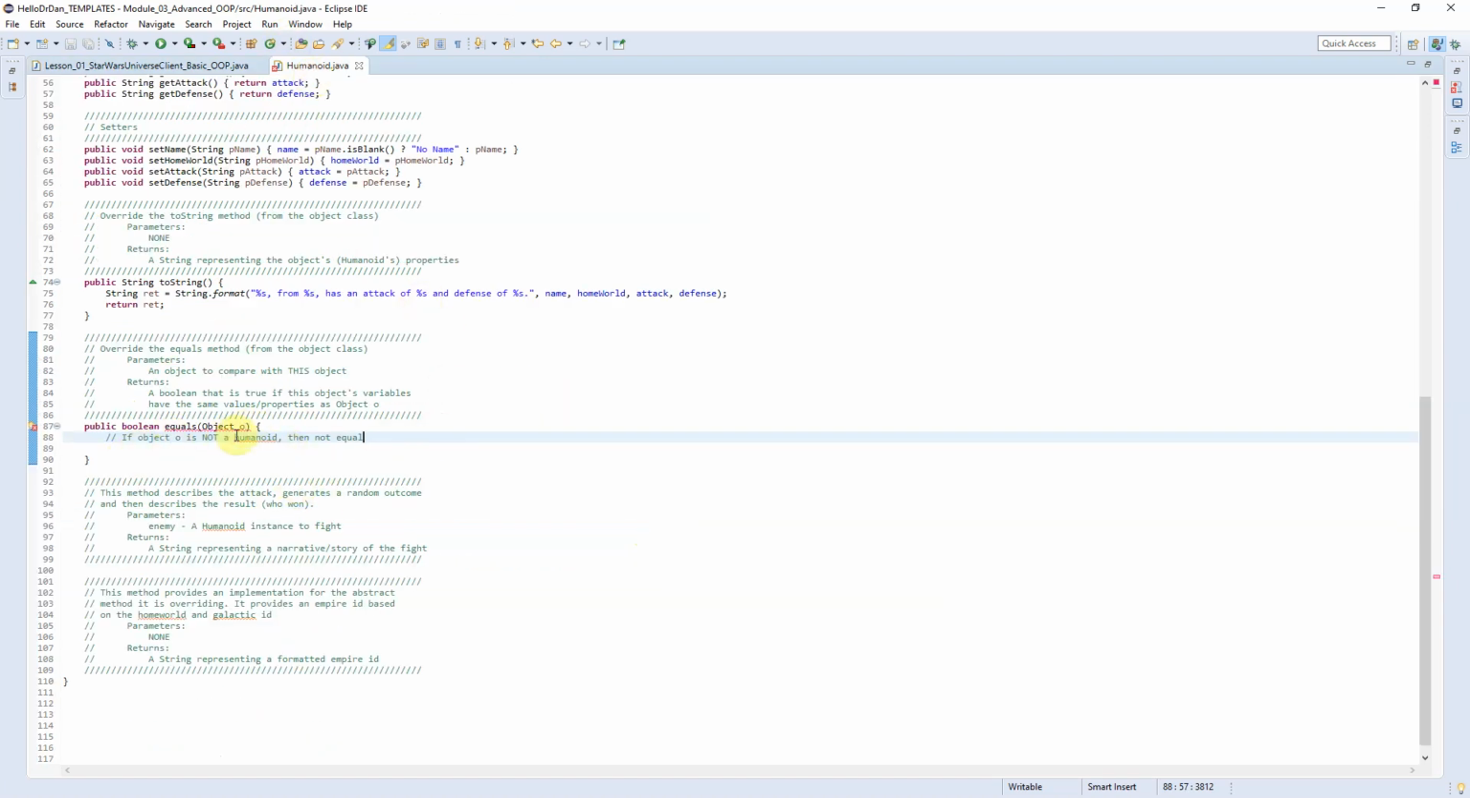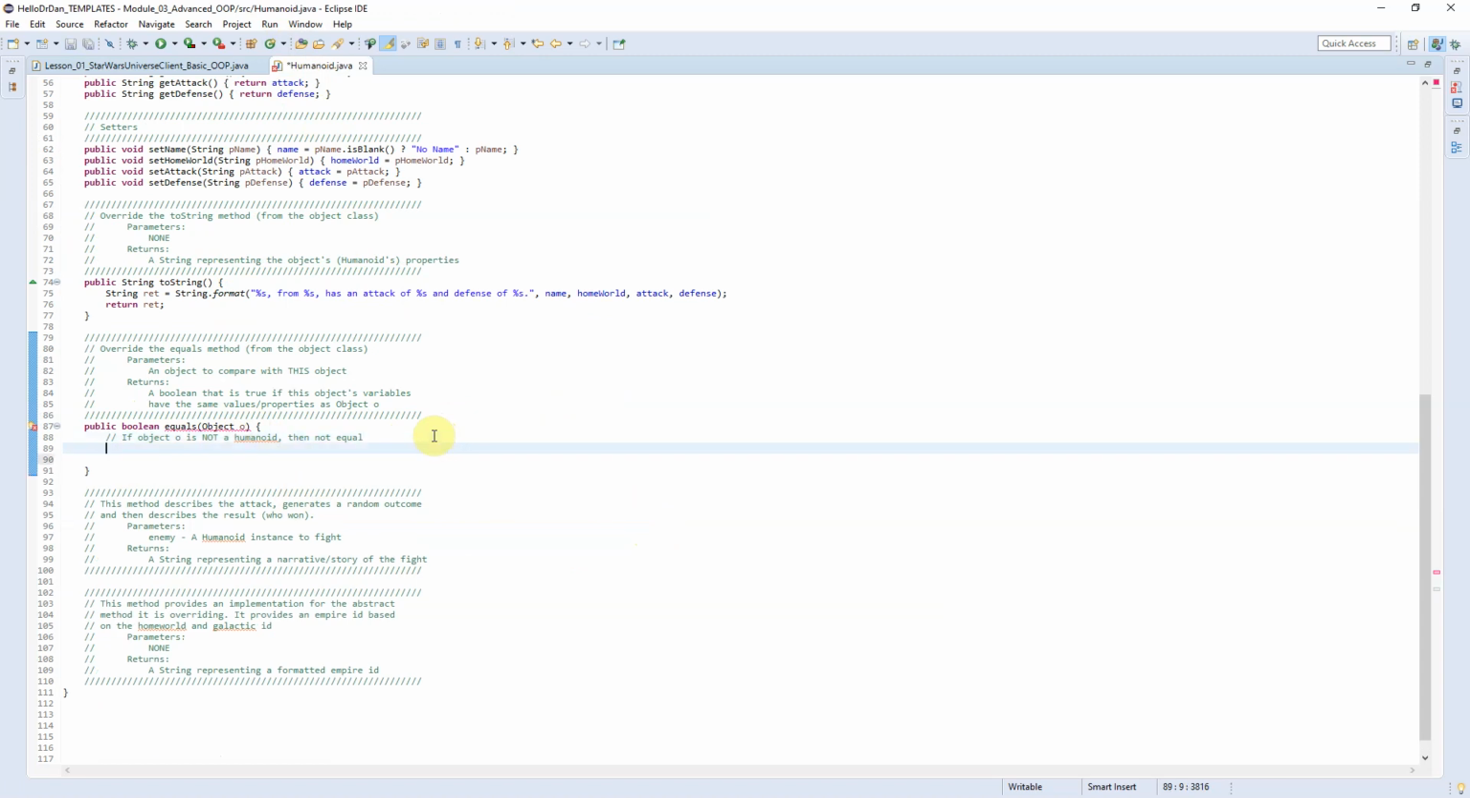Okay, so if object O is not a humanoid. What I'm going to do here is write a simple line of code. It says if O instance of humanoid. This is a new keyword I don't believe we've looked at yet. Again, a pencil is an object, a pen is an object, a humanoid is an object, a mouse is an object. That makes sense in English, right? Everything we could hold is an object.